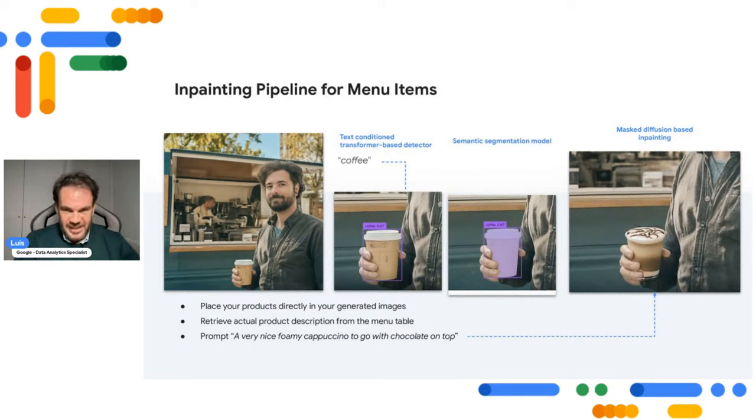So here is how it works. First we run an object detector conditioned on text. In this case, we condition the detection on words like beverage or coffee. When we have the bounding box around the item, the coffee cup in this case, we do a fine segmentation using a semantic segmentation model to extract the perimeter of the product.